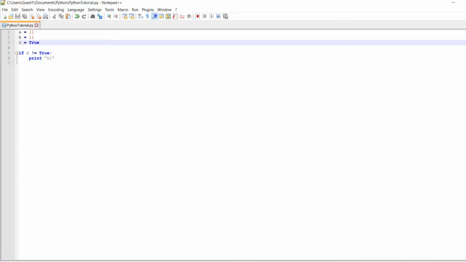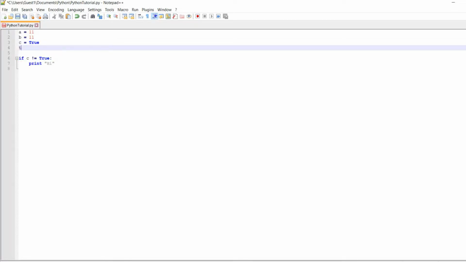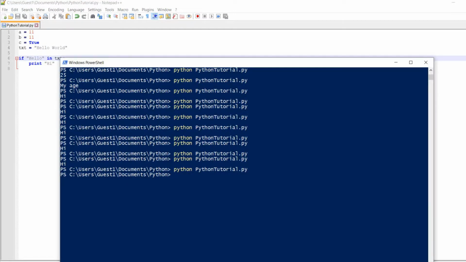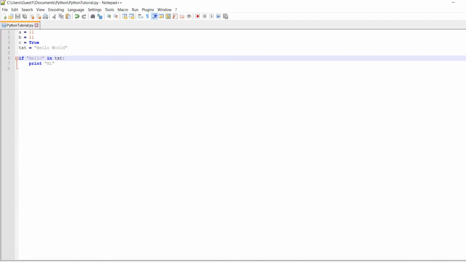There's also some conditions we can use on strings. So if I write another string, and if I want to check if something is in our string, so if, say, the word hello is in our text, we can use the word in. So this will check if hello is in our string txt, and if it is, it'll print hi, and if not, it will do nothing. So let's run that, and we can see it's printed hi because hello is in our string.